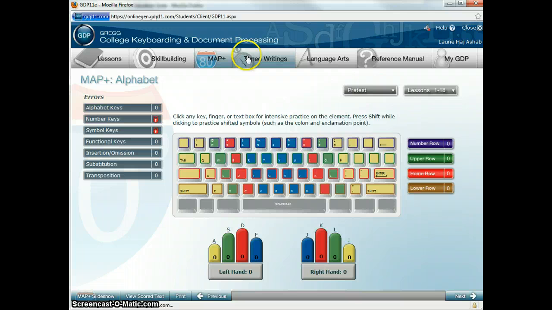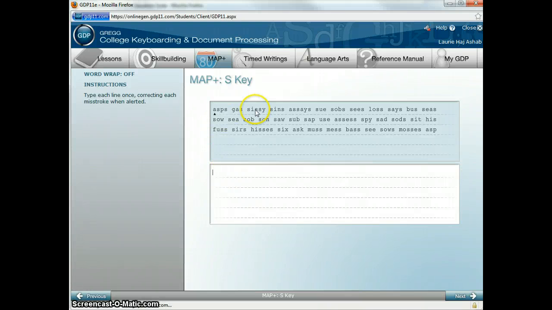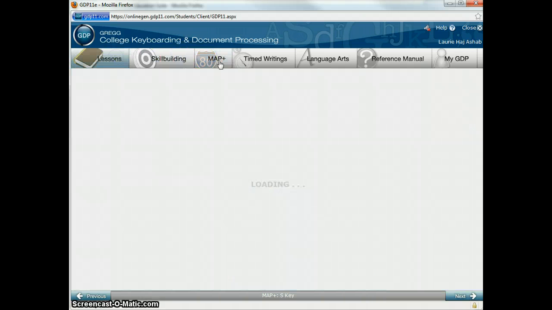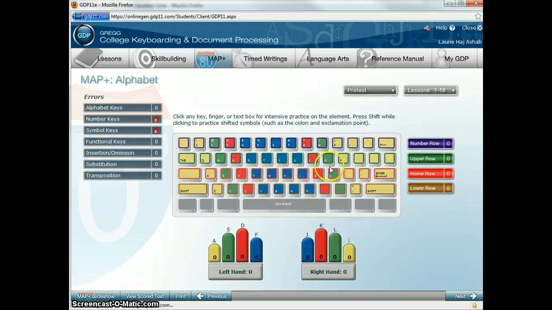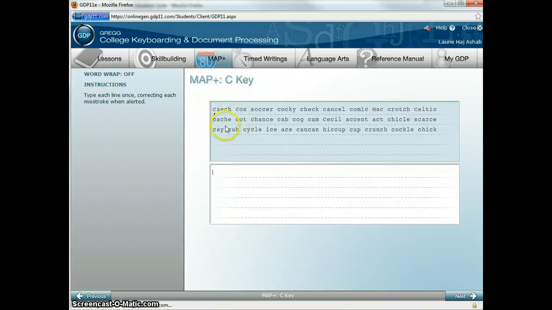And the map, for an example, I like the map because if I wanted to practice the S key, I could click on it. It will bring me right into a drill. If I want to practice the C key or whatever, I can go right back into it, and I'll get my map here that comes up with the keyboard, and I can practice it. If I want to practice the C, I'll have a C section. See how it changes each time?